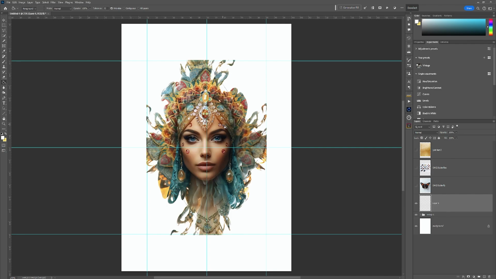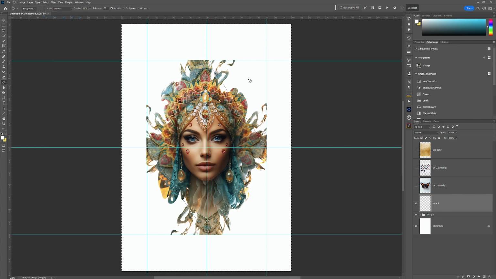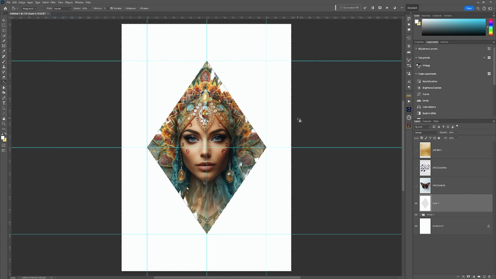What we don't want is it to fill in the inside. So we have to go up to Select and then Inverse, and then flood fill it there. That creates a white border on the outside. I'm going to rename this one.